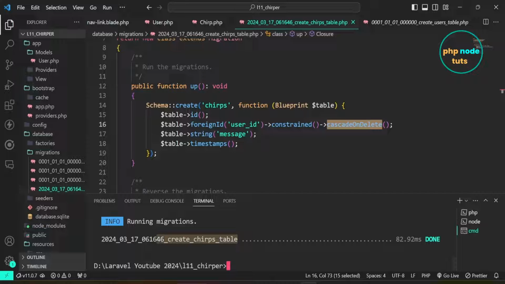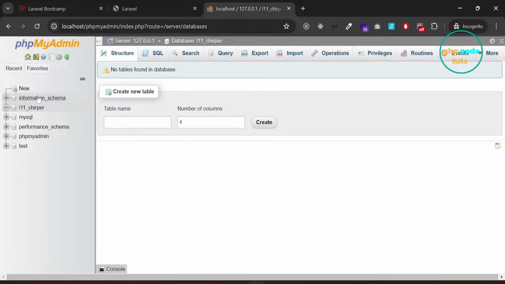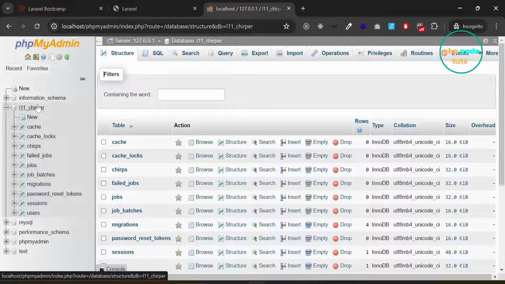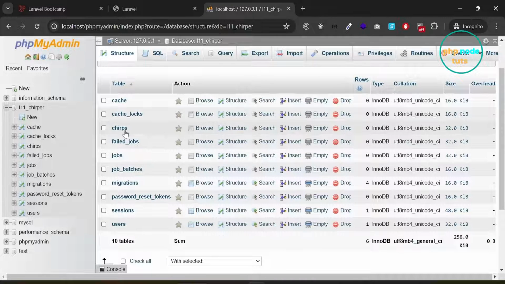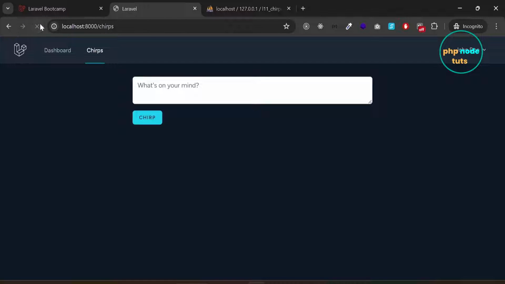Go to phpMyAdmin, click on the database. Here you can see the chirps table. Reload the page. Now add a chirp and click on the button to create the chirp. You will be redirected back to the chirps page.